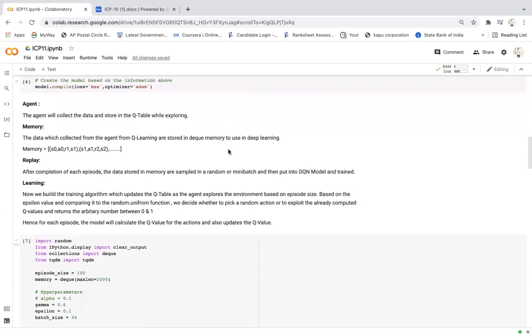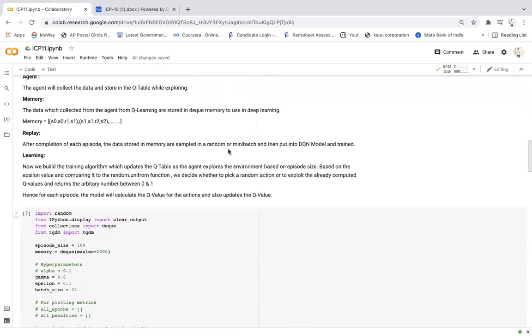And then next, we already know what the agent does: for every action and movement it takes, it collects the data and stores it in the queue. It will store the q values.